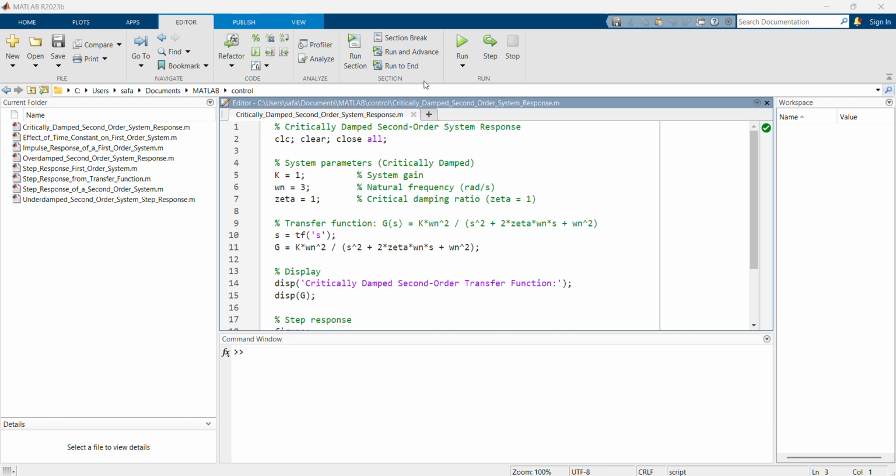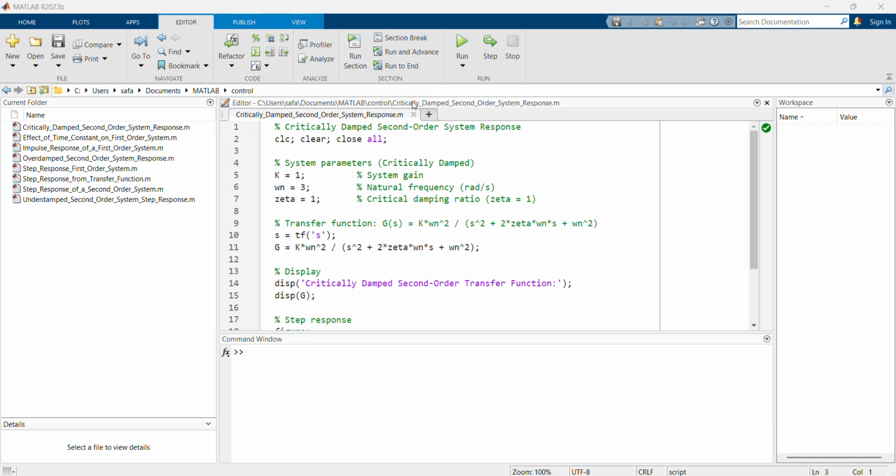In today's video, we're going to simulate and analyze the step response of a critically damped second-order system. Okay, let's jump right in.